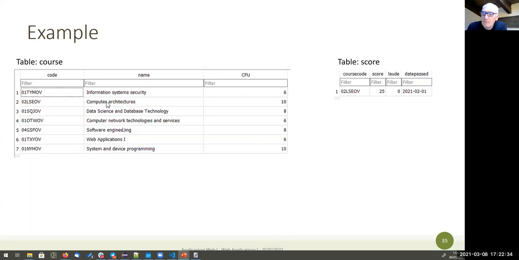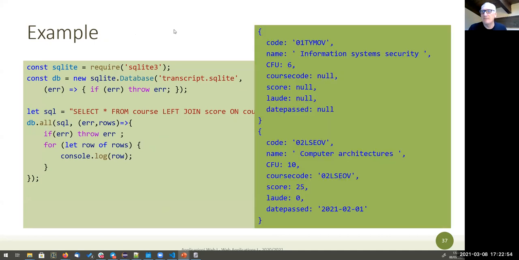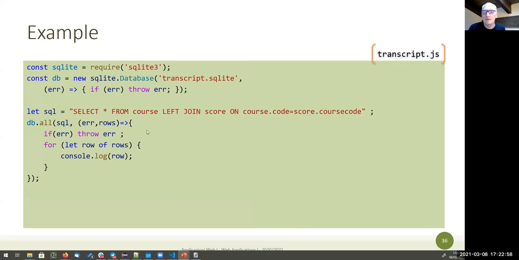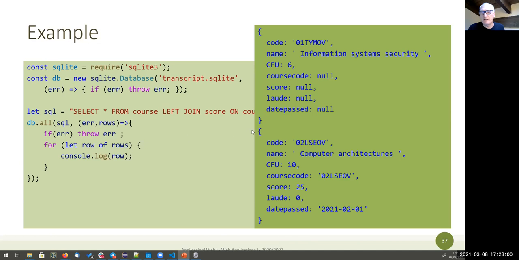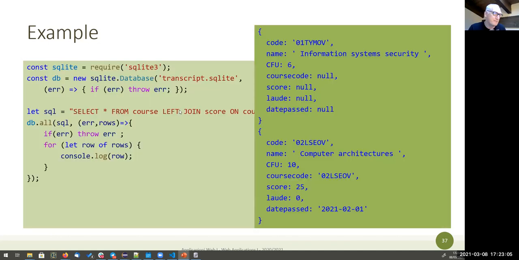Okay. There are some examples of the exercise with the exams and with the database, but of course we don't have examples of queries here in the slide that use the db.all, but it's the same as we did interactively together. This is a bit more complex because the tables are more complex and in the query I have the left join, but nothing special.